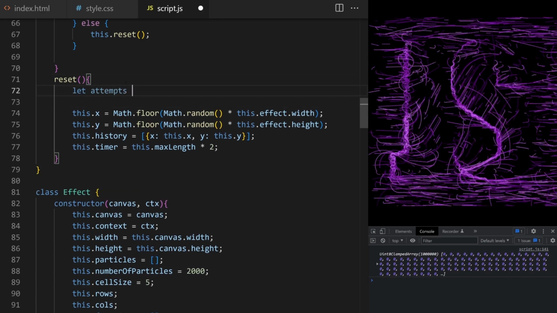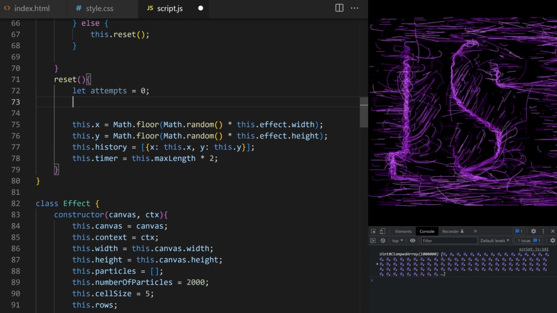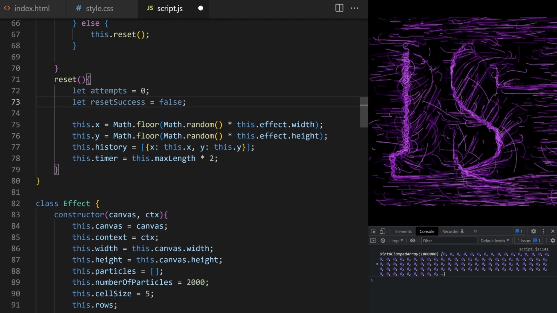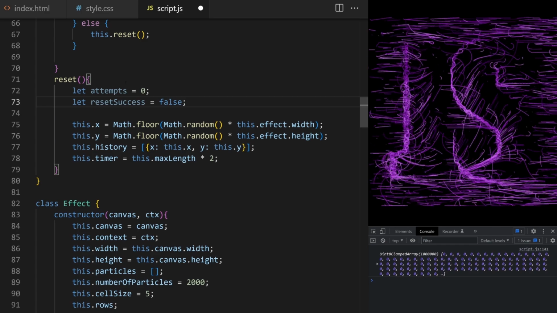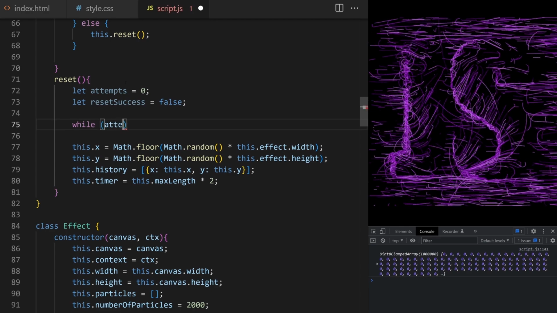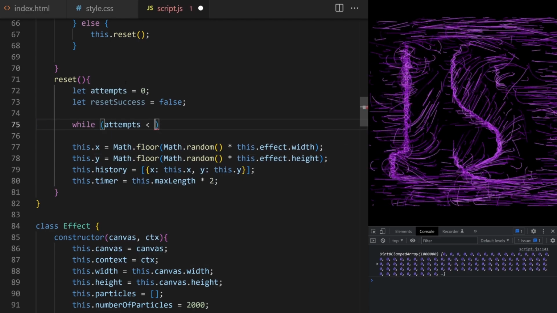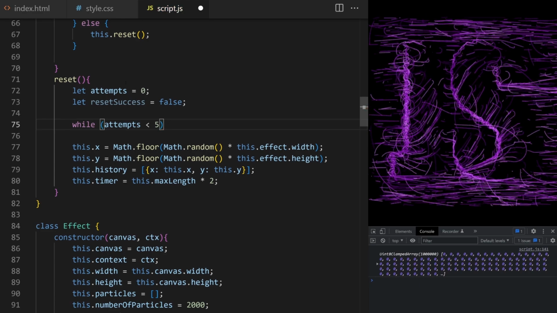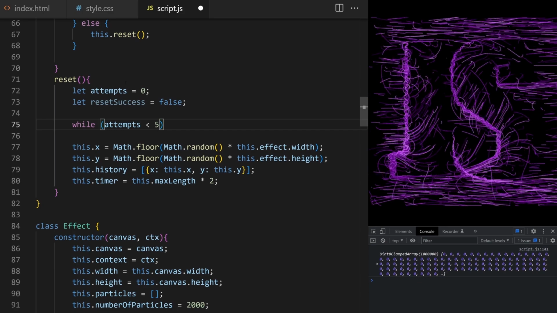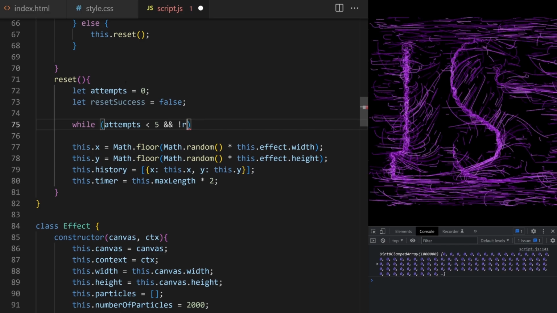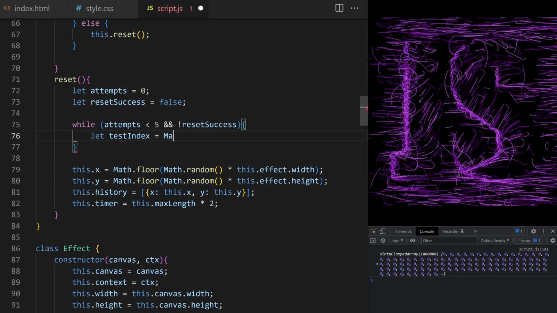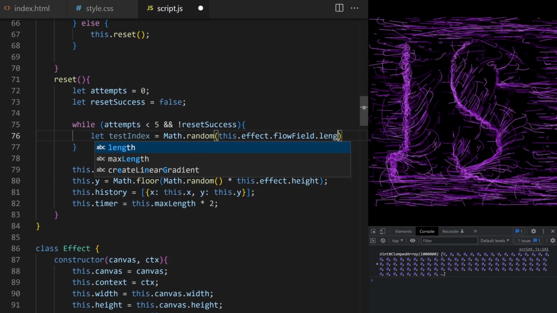I will have a variable called attempts. It will start at 0 at first. I will have a flag called reset success. Initially it will be false. When the particles reset inside the letter shapes, we will switch this to true. I will have a while loop. When the particles reset, I want it to try 5 times. It will make 5 attempts at randomly picking a position somewhere in canvas to try to reset within the letter shapes. As long as attempts are less than 5, and as long as reset success is false, I will create a test index. It will be a random cell somewhere in the flow field array.